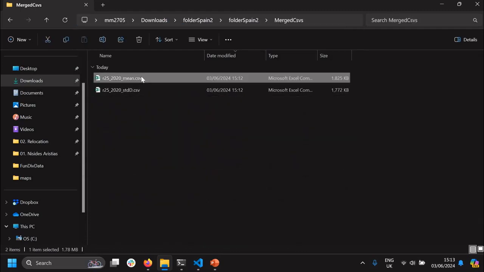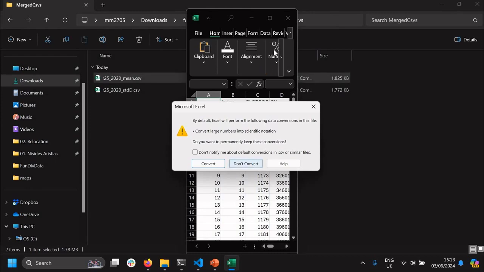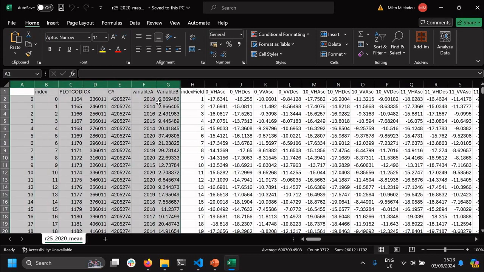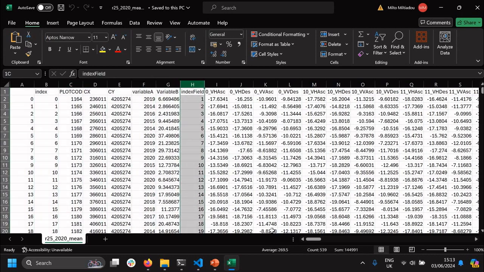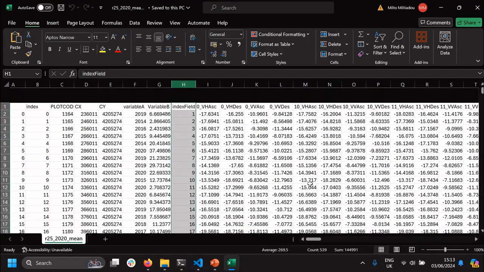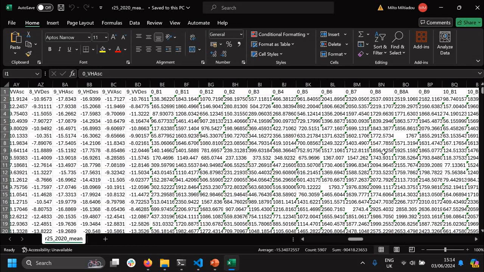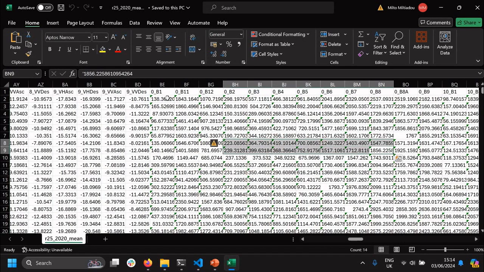So if I open the merged file, I've got all the information that was stored into my plot data. Now these are my own identifiers. And then I have the SAR data, and then the spectral data, the Sentinel-2 data.